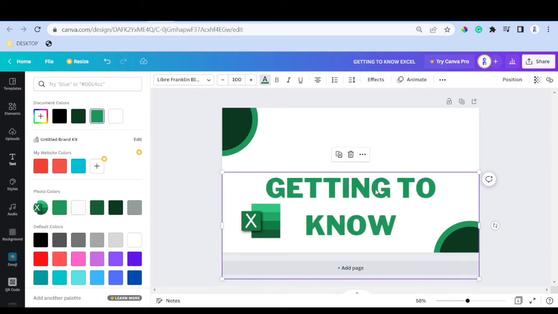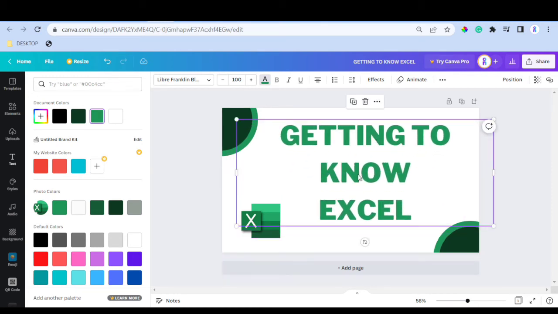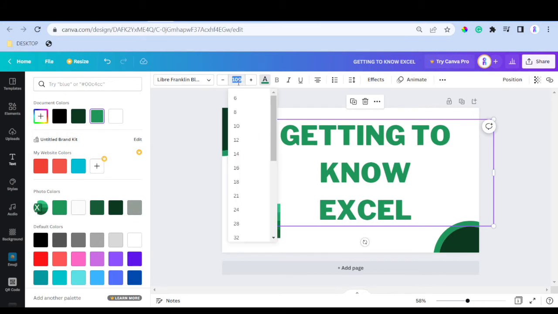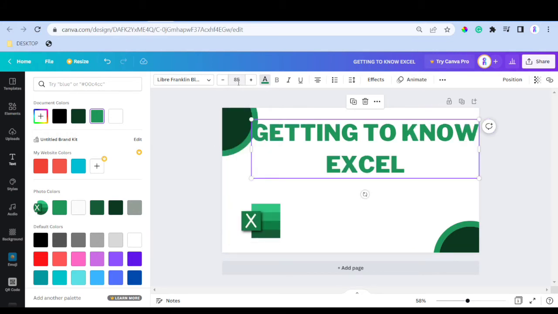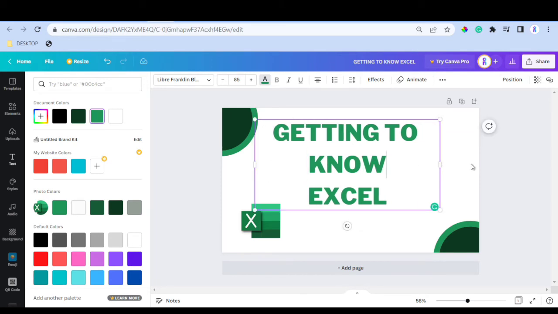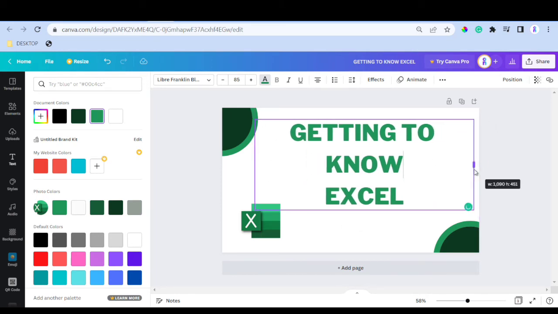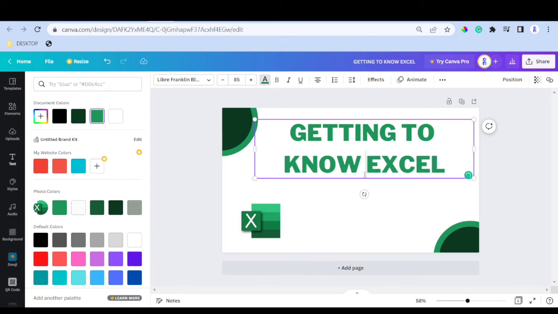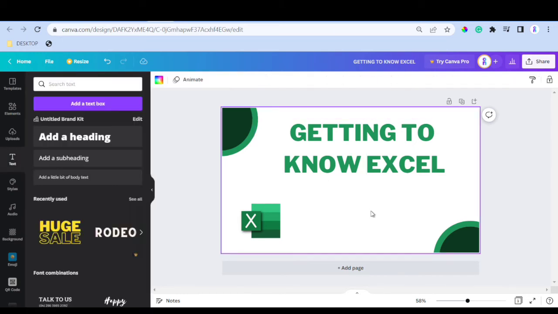Looks good. And then I move it to the top, getting to know Excel. It's a little bit too big, so I'm gonna do 85. That's not bad, but still too big. So what I can do is do the following. I'm going to expand the text to the left, so it could fit in the whole image, getting to know Excel. And it's still not that good, but I'm going to leave it as this. So getting to know Excel, and then I'm going to do the following.